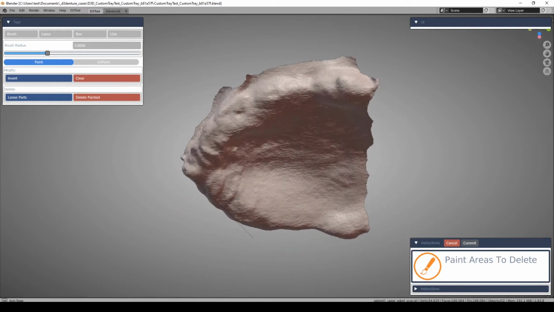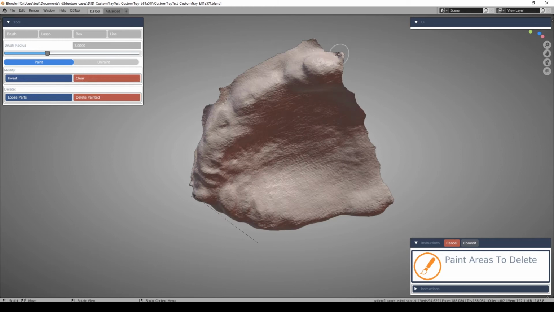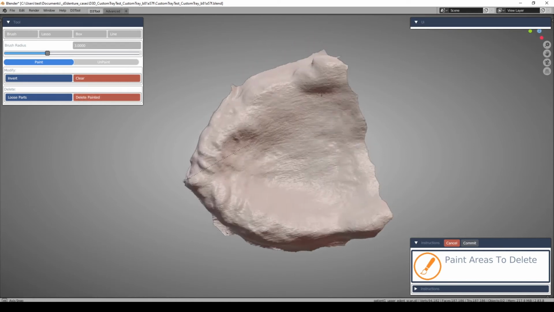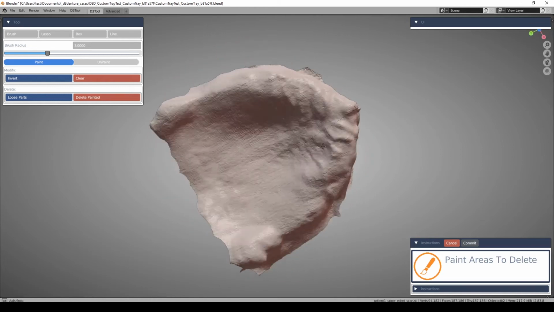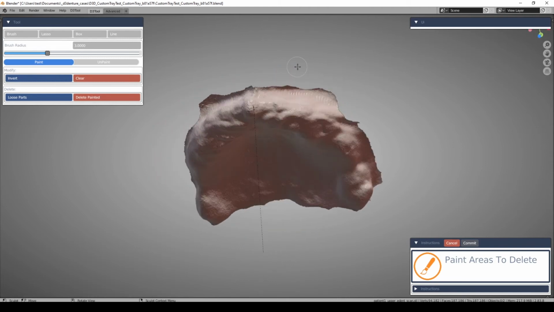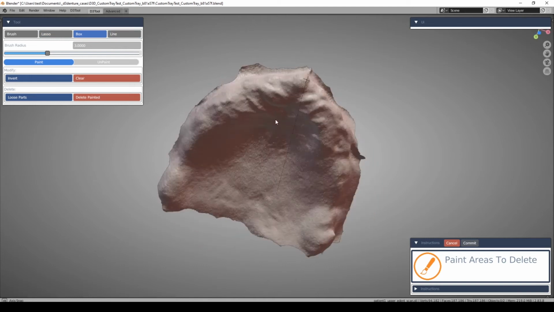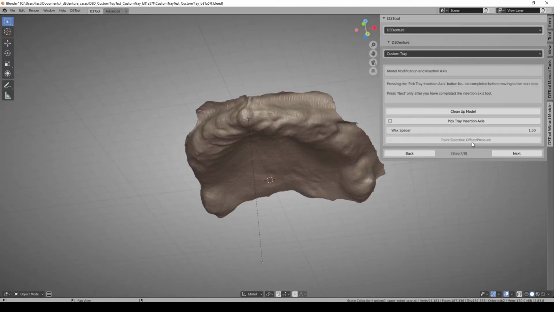For instance, let's say this part right here we didn't want. I'm going to delete painted, and that trims that up. And everything looks actually pretty good here, so I don't want to delete too much more than that. But it's very similar to any type of paint and delete. And there's also a lasso where you can select things like this, which makes it a little bit easier, a box, and a line tool. But we are good here. Everything looks fairly well trimmed, so I'm going to go commit. Now that we've done that, we're going to pick our tray insertion axis.